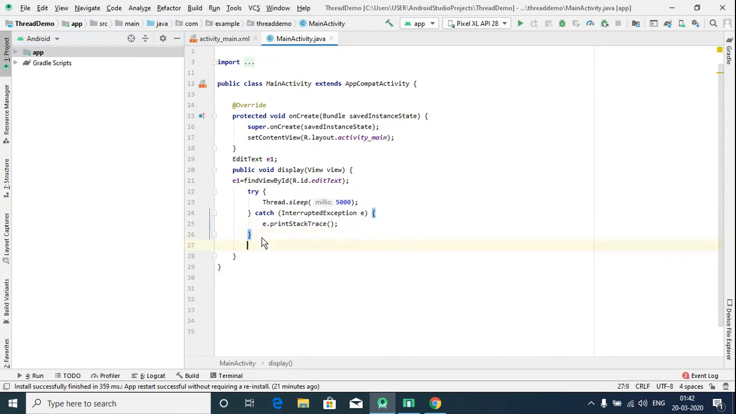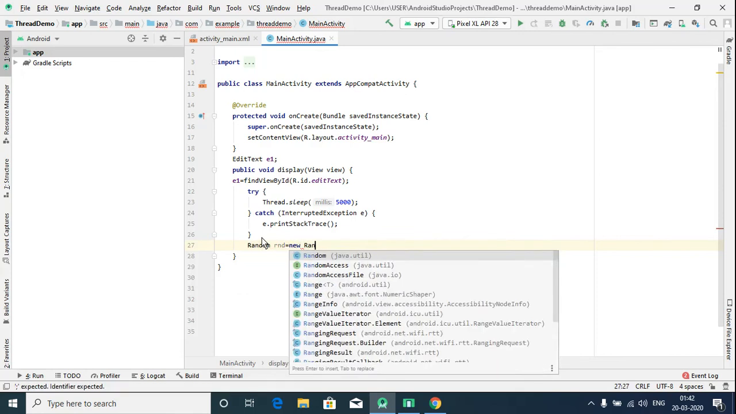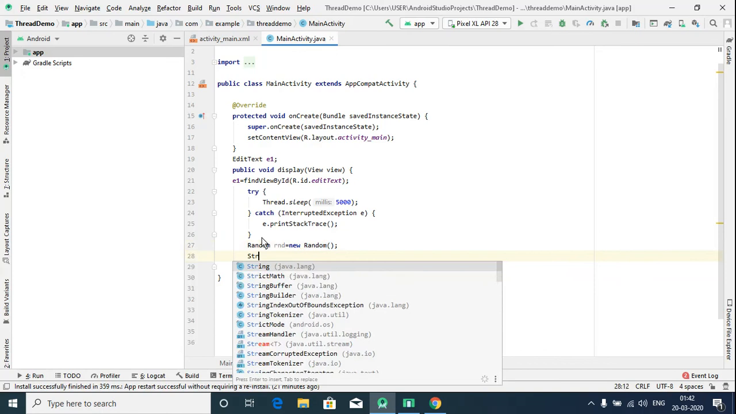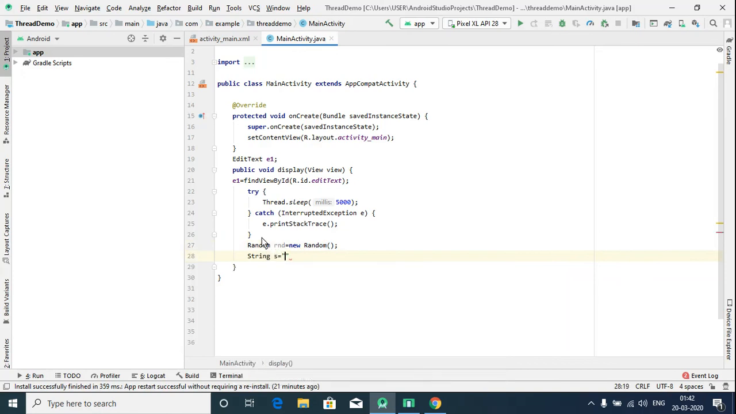The next part is to generate the random number. For generating the random number, we use a Random class. We create an object of this class which is rnd. We instantiate it using the new keyword and our object is created. Let us create a string variable s wherein I give a message saying random number is, and I'm going to concatenate a randomly generated number to this. For generating a random number, I will use the rnd object.